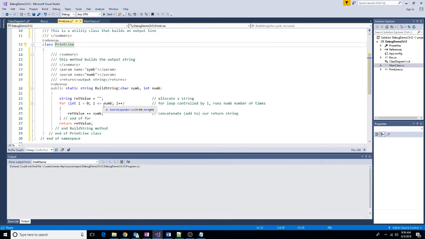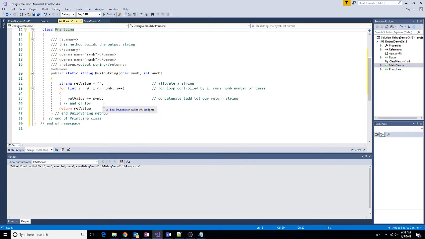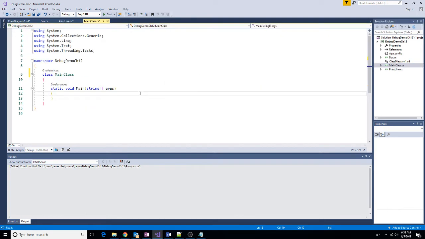So my class is done here, my print line class. So I want to show you how I'm going to call this, and I'd like to test it. So we know that we're going to use this in our box class, right? But let's jump straight to our main class and test it out. So I will say that I want to use my print line class, and I want to use the build string method.